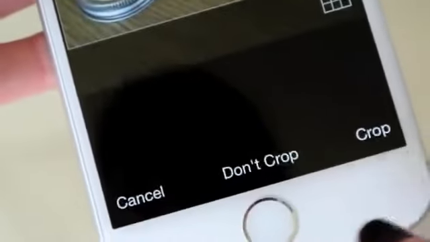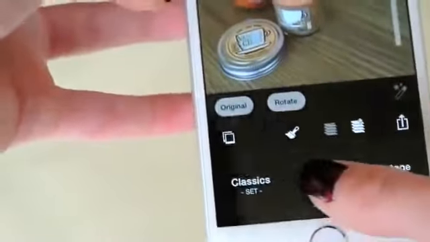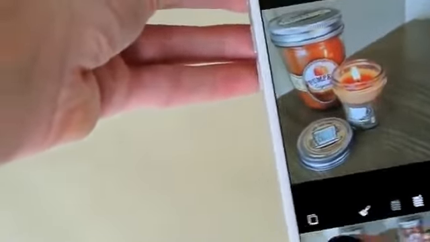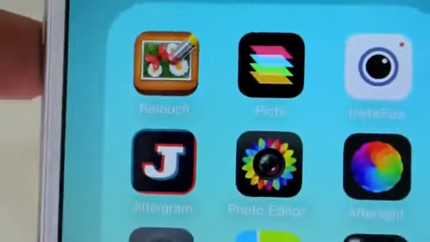So I'll just take a picture. I took a lot of pictures of my candles. Okay, so they have a bunch of really good filters on here. So that's what I mainly use it for, is the filters. Then InstaSize is just for putting the white border on pictures.